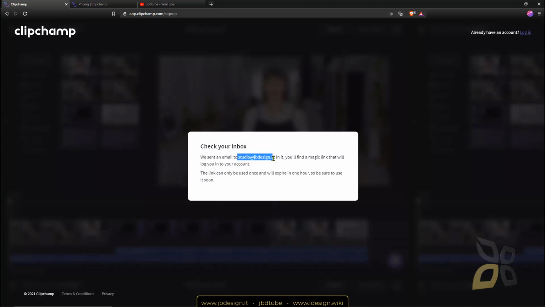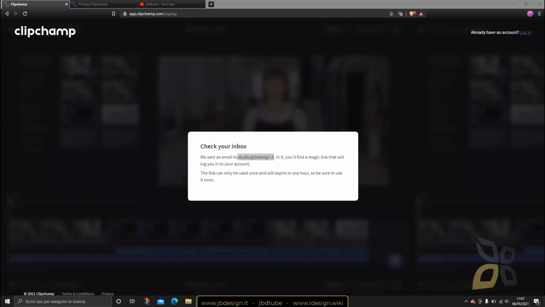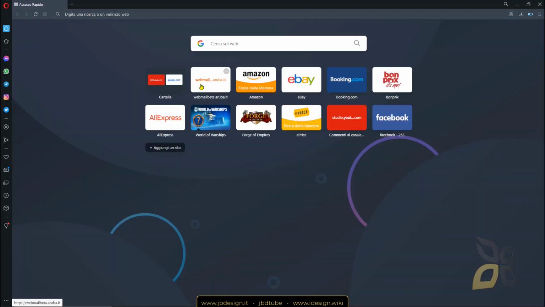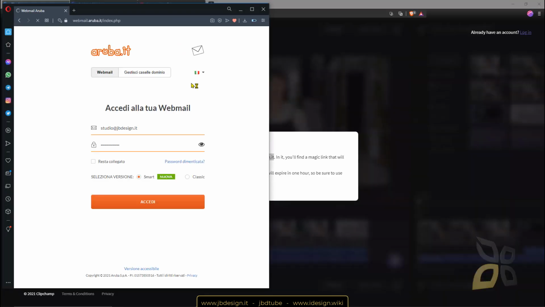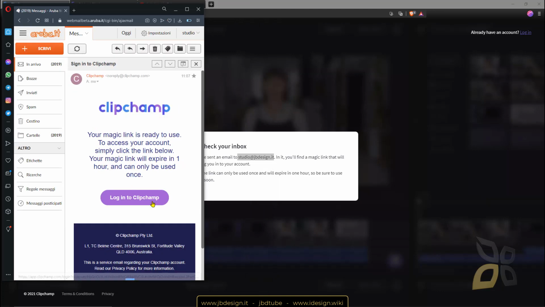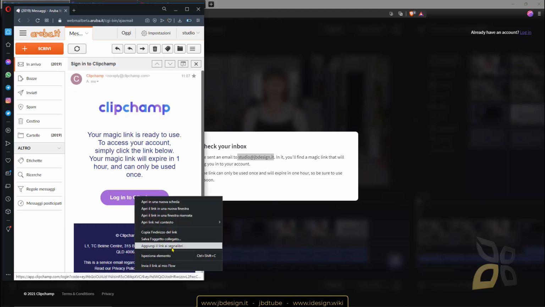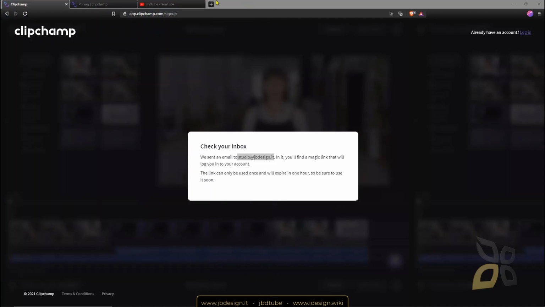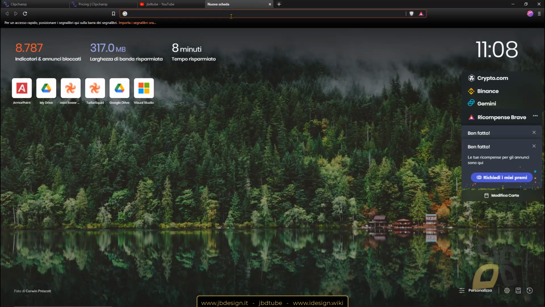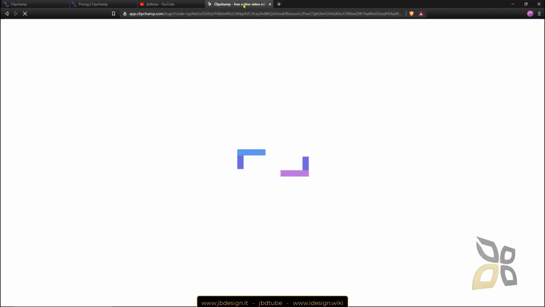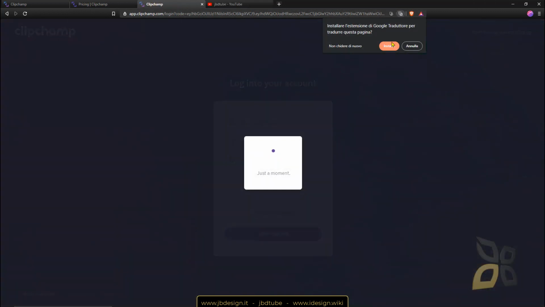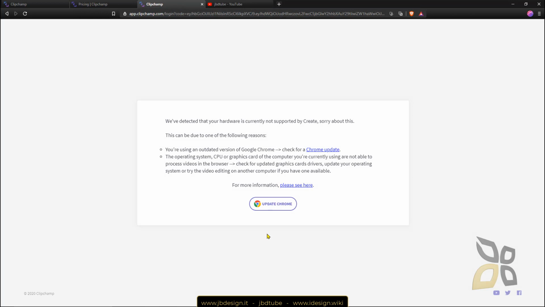Okay, now they are going to send me an email to this address. I just need to check that out. So I will open up my email and get my code. Okay, there's my mail, and I can just right click here and copy this link and paste it into this browser in order to access and confirm my email. And there you go.